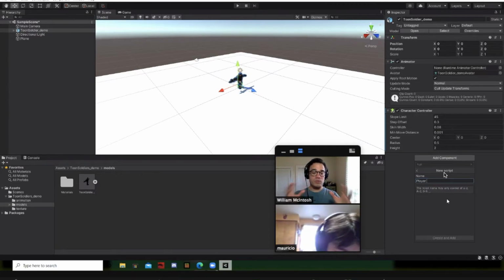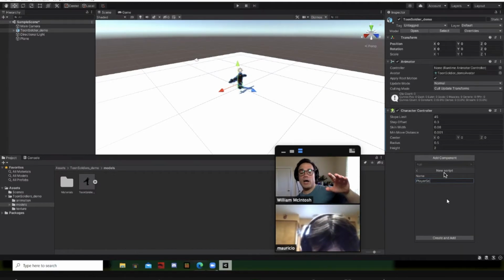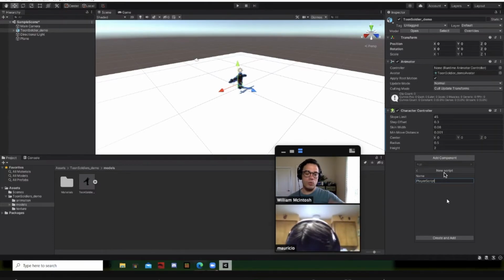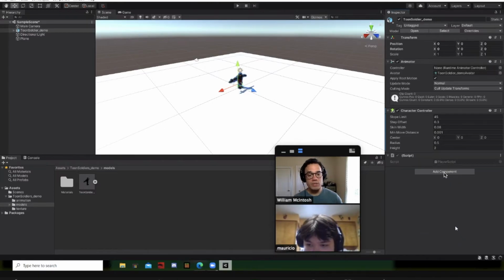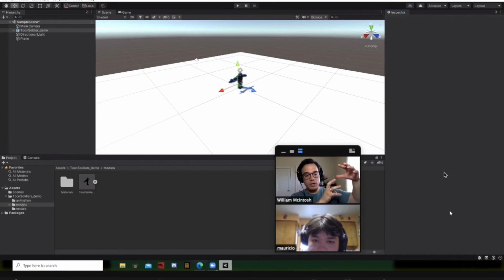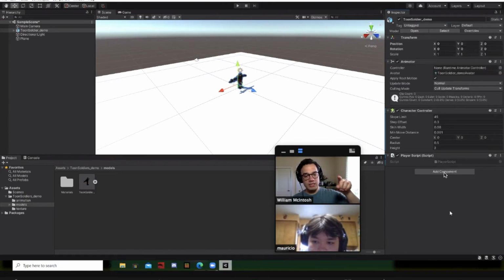And no space. Sorry to be a pain. But this is going to help you out as we start building on this game and you get a lot of scripts. This will help you know and keep track of what you're doing. So we'll click create and add. And this is where we're actually going to code. And so what we're doing right now is we're going to write the code. And it's attached to the soldier because we put it in the inspector.